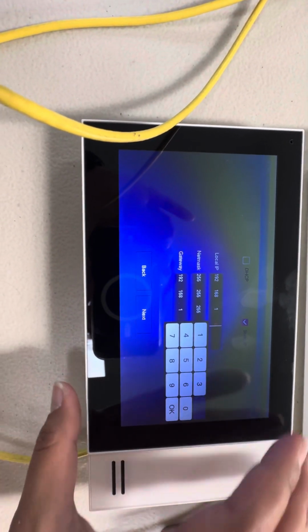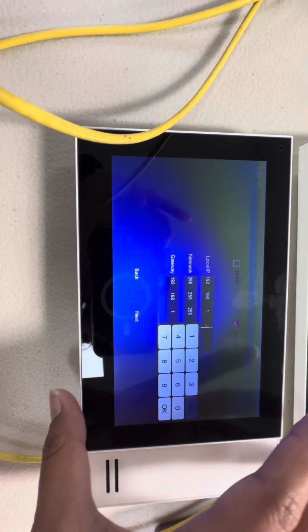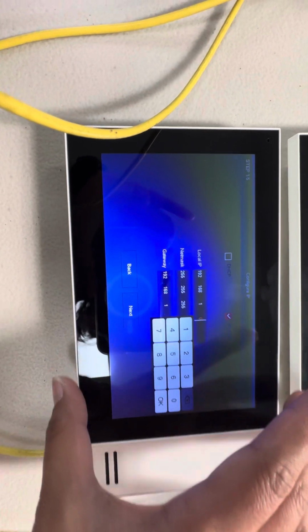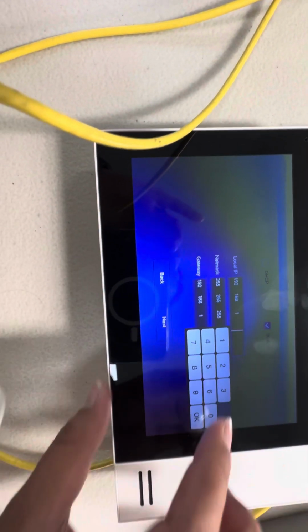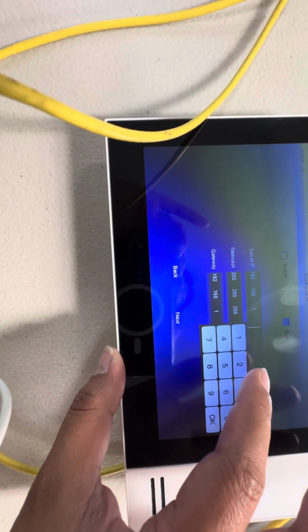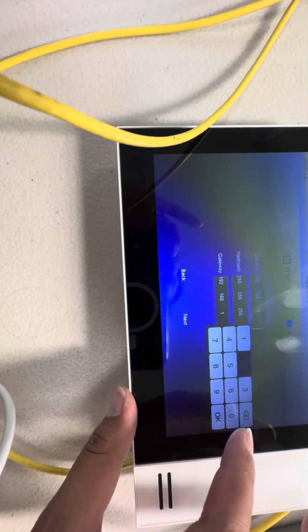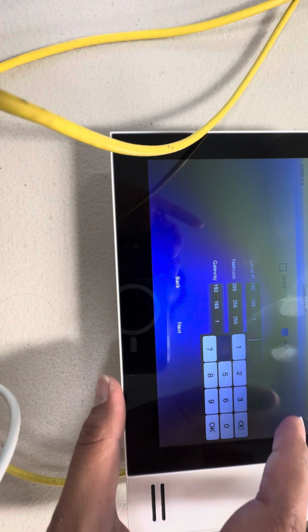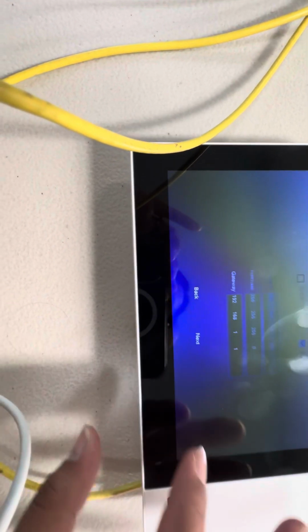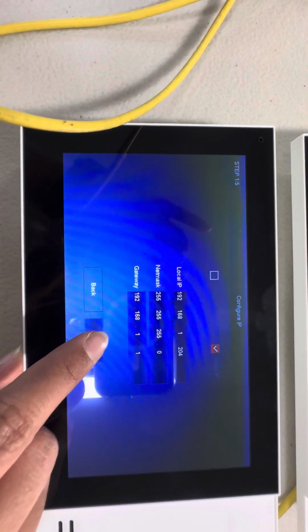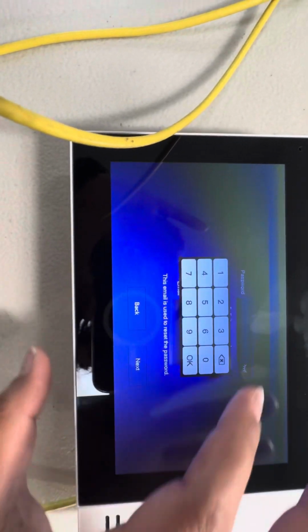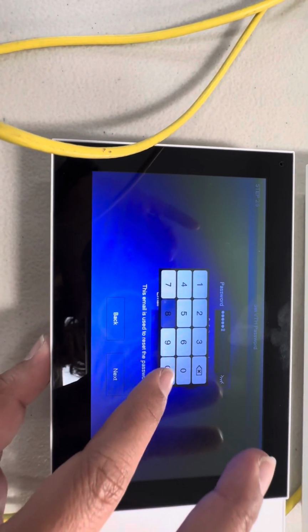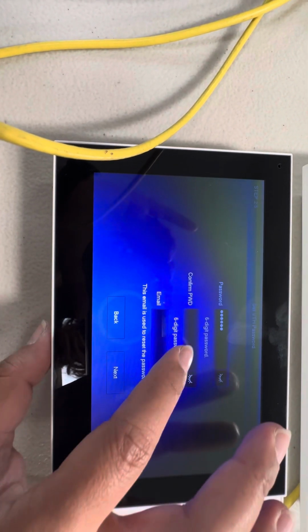I'll set this monitor into the main. This one would be the main VTH. 204. Click OK. As default, we use 888. Click OK.